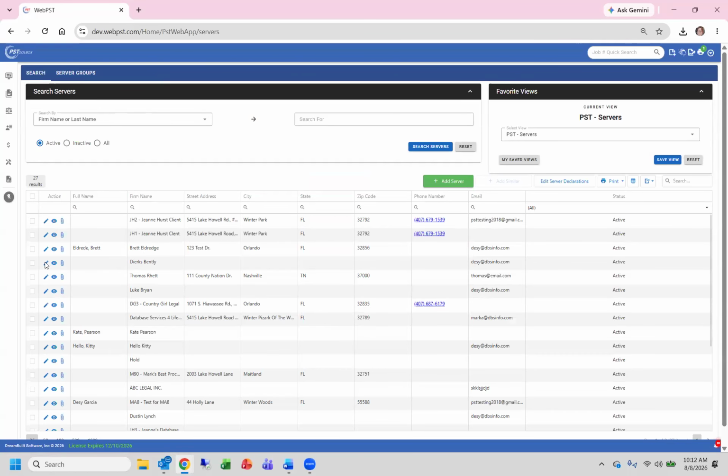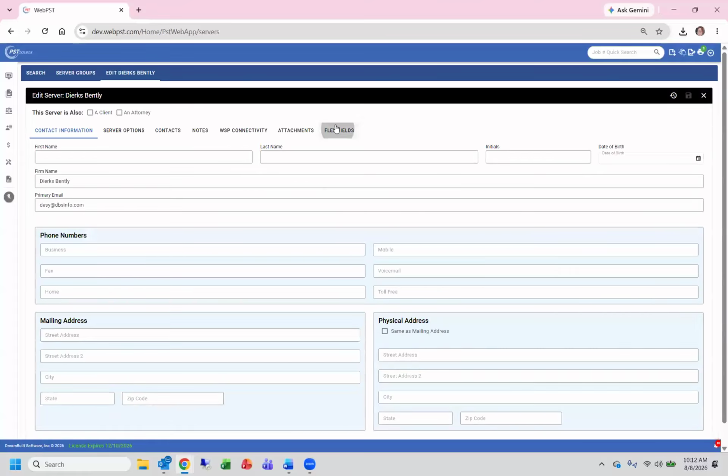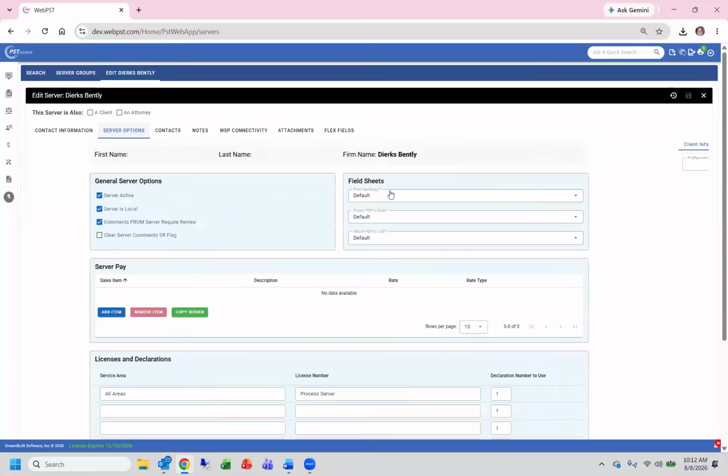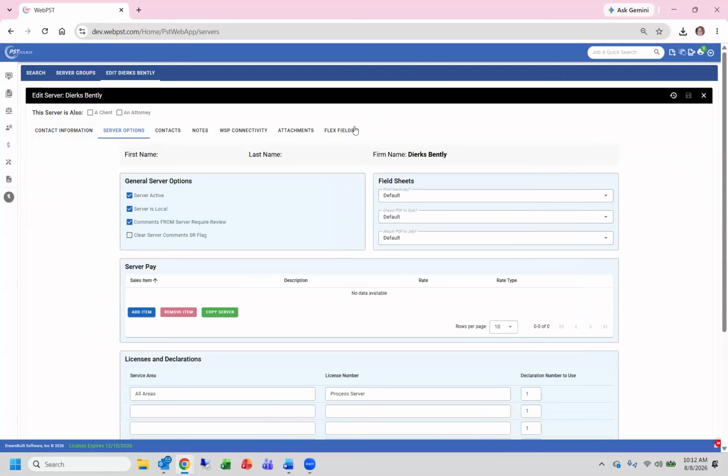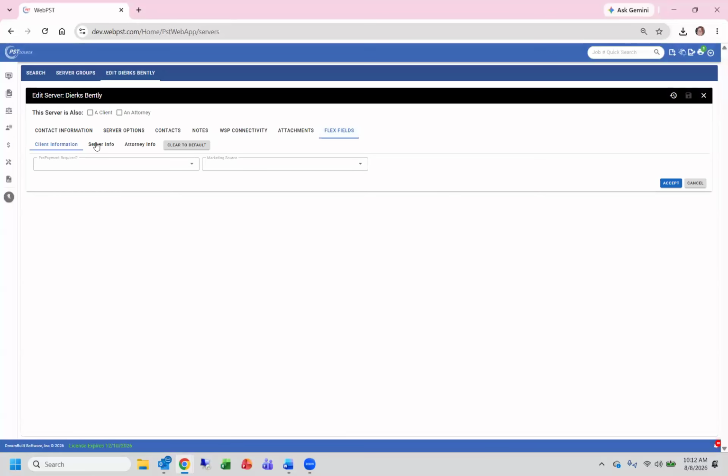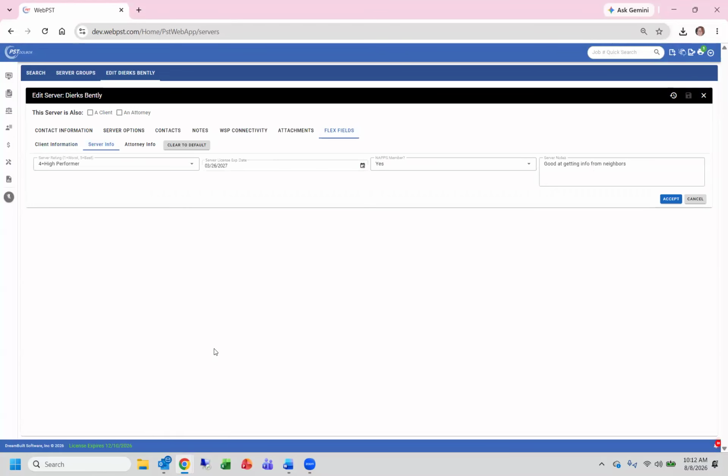So if I go back and I look at him again, you'll see that those flex fields have been saved. Now, as you complete these for multiple servers, you might want to look at this data in aggregate over all your servers. So how do we do that? Well, let's go back to servers. Sorry, the search button.